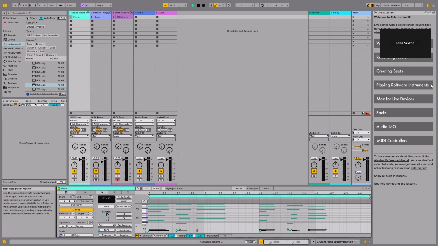MIDI note editor preview checkbox not checked. And this checkbox will play the notes as you select them in the MIDI editor, or not play them if it's not checked. So if I press up arrow, checked, it will check it, and down arrow, not checked, it will not check. So I'm just going to press Tab again to go forward back to the MIDI editor.